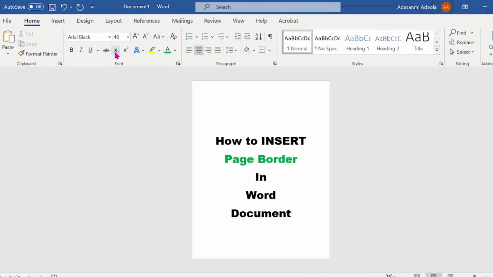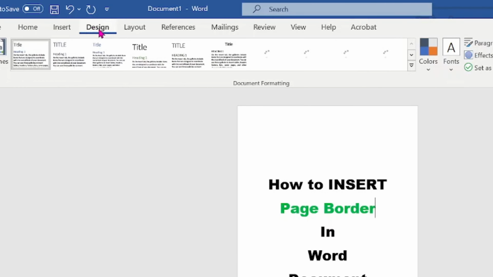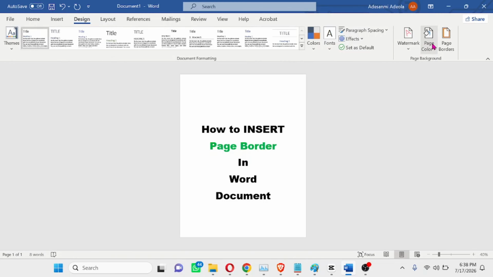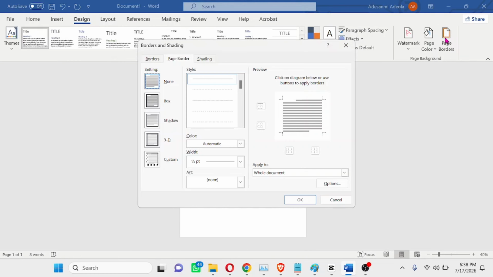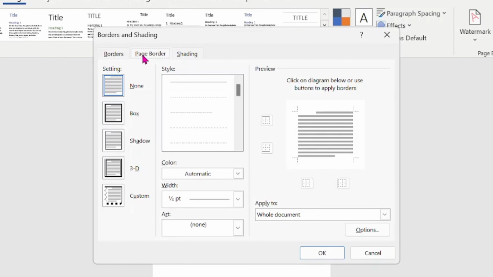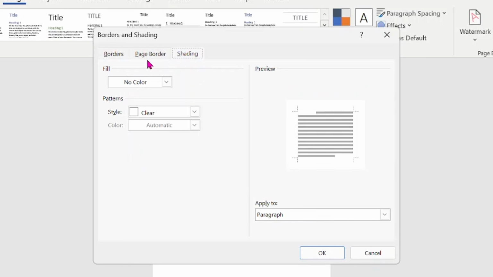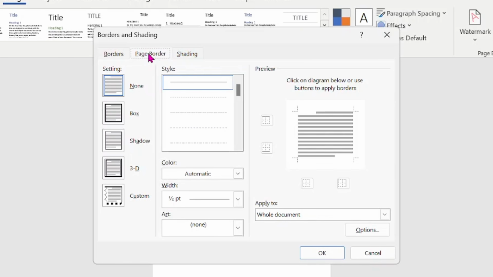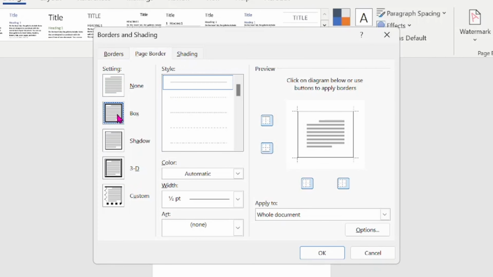Now, come to this button that says Design. Click on it. Now, at the top right corner here, click on Page Borders. Once you click on it, you have this window that comes up. You have the border, the page border and shading, but you have interest in page border, so click on page border. Now here you have different options. Click on this box option.